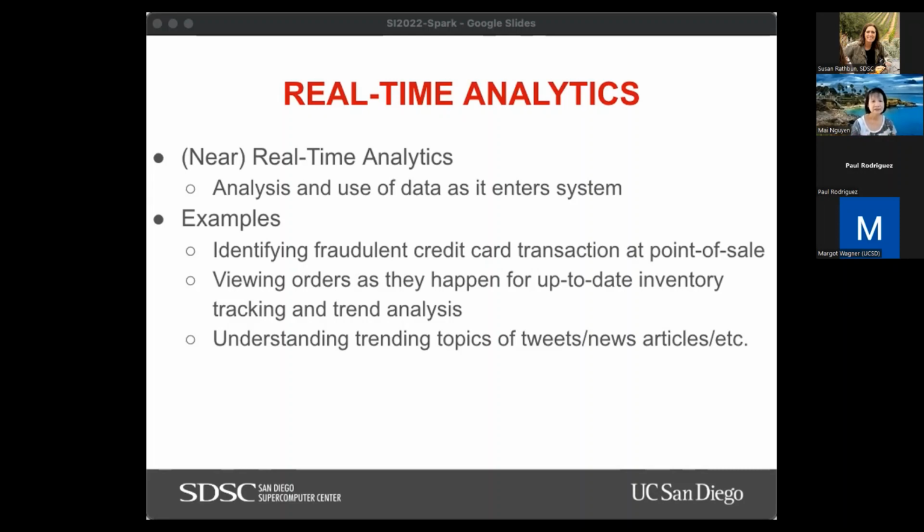Another common example is looking at tweets. What's happening in tweets? Is there a fire going on somewhere? Is there some sort of virus that's going around in a certain part of the world, right? So doing that kind of analysis requires you to process the data as it comes in and analyze it.